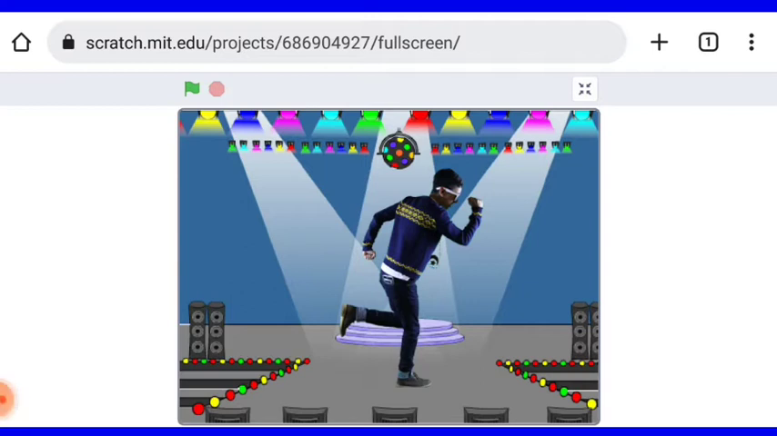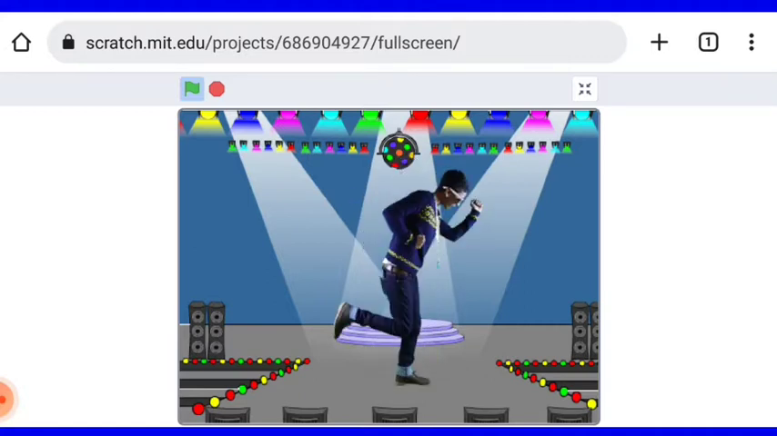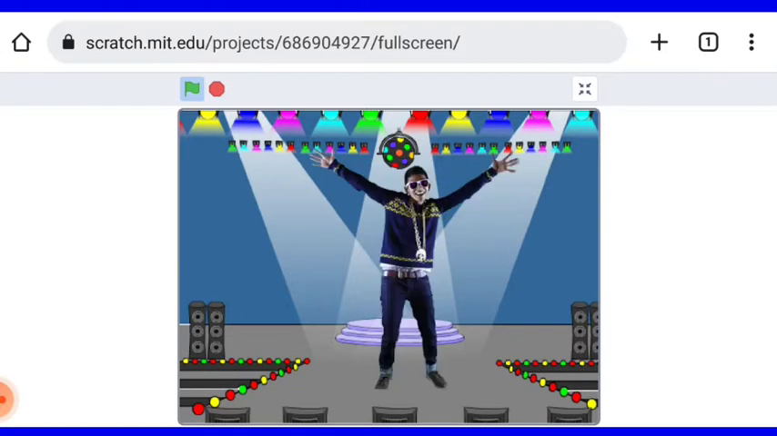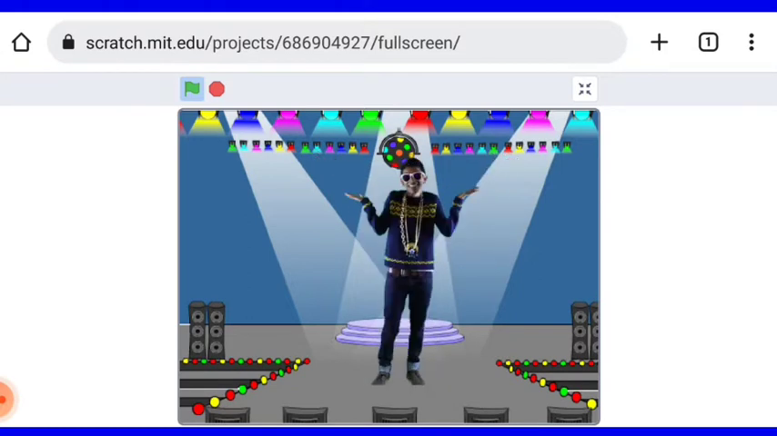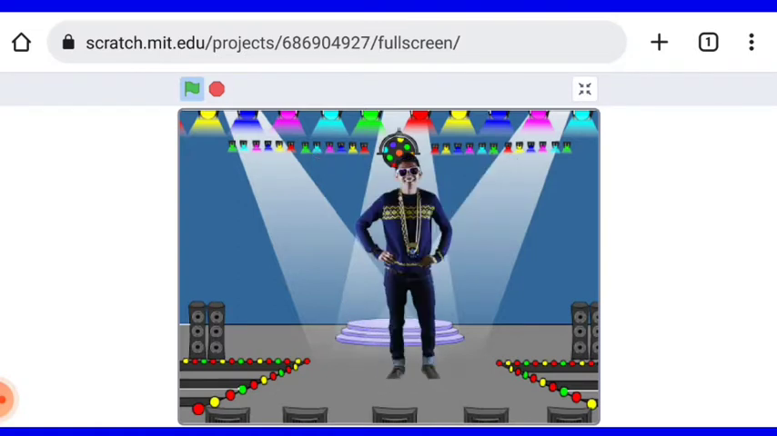So friends, today we are going to make such an amazing animation in Scratch, which is for Scratch beginners, that is dance animation in Scratch. So first let's see the demo of this project. As you all have seen, this is a very easy animation. Background is there, even one character is there which is dancing, and even the music is there. So let's see the coding.